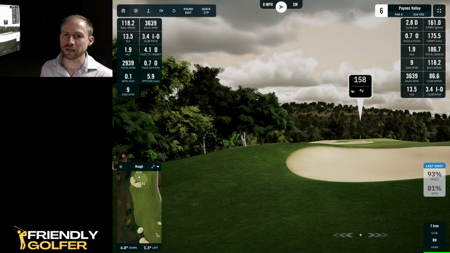So we hit that shot out of the rough, and now you'll see towards the bottom right, we've got a little window that popped up and it says last shot, and it shows 93% speed, 81% spin. That tells you after the fact what effect the rough had on that shot. So I got 93% of the normal speed that I would have gotten, and I got only 81% of the spin that I should have gotten. So again, the lie will be another reason that the carry game and carry raw numbers are going to be different.